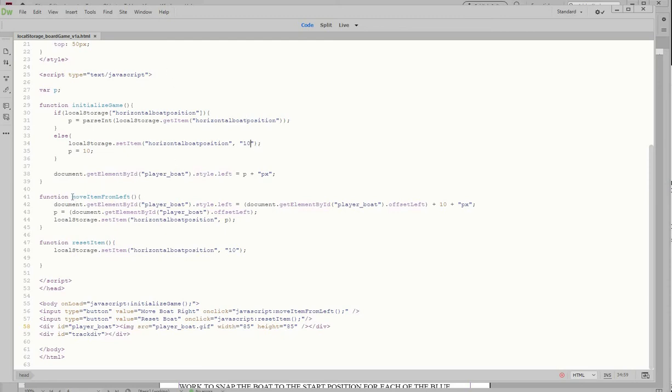Now, this is where the dynamic part comes in, that we can see move item from left. When you click the button, the on click or the move boat right button, that's a trigger. The on click is a trigger. It fires this handler, move item from left, and you can see these statements as they're processed.